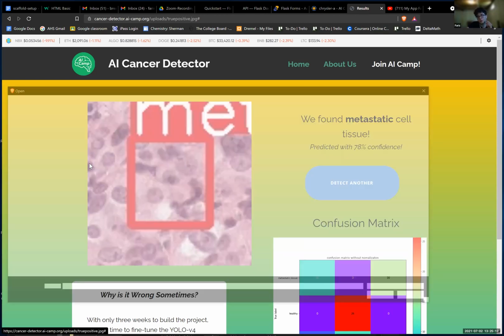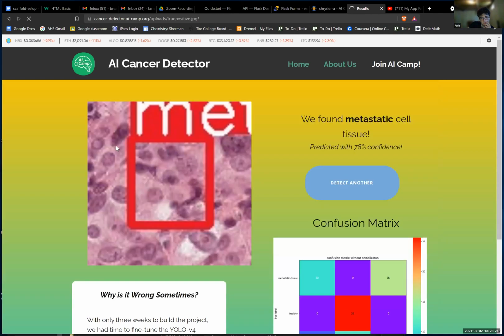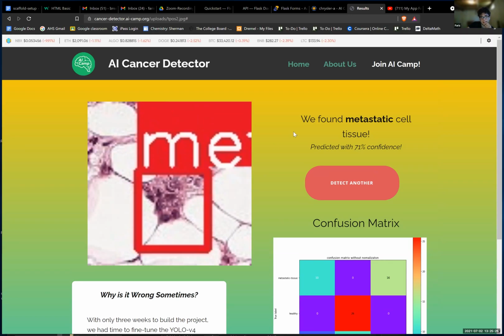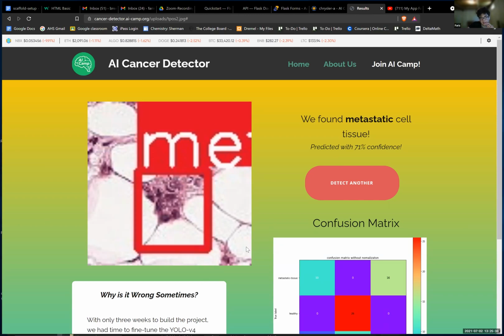You guys want to try another one? Let's try this one. Takes a while to load. And yet again, it finds a different one with metastatic tissue. And so that is how it works. We feed in a lot of cancer cells, and it can either classify them as healthy or metastatic.